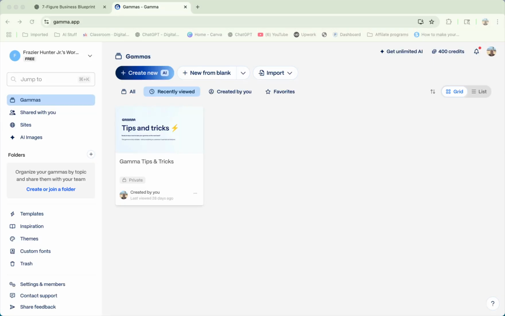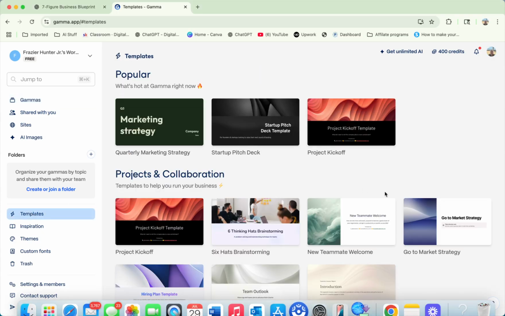Okay, I have a very exciting AI tool today. We're going to be using Gamma.app. That's the website. With Gamma, you can type in basically what you want. Gamma is good for making presentations and a lot of other things. Let me show you some templates. You can make a pitch deck.